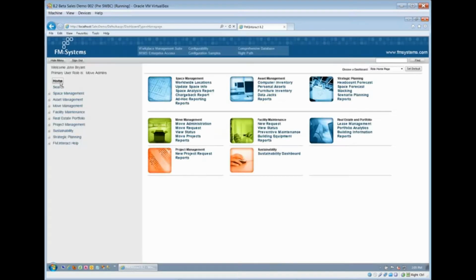So I don't want to bore you too much with the foundation of the product, but the FM Interact core application is what all of the other modules get built upon. That core application includes space management and asset management, as well as all of the administrative tools that help us establish how we want the system to look and feel and act. So for today's discussion, we're really talking more about the real estate and portfolio pieces of the application. That's a module that we have that bolts into FM Interact.